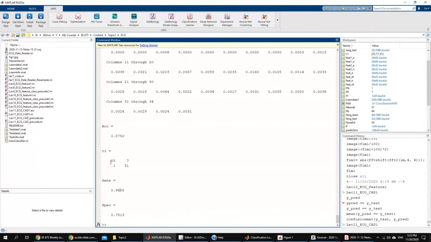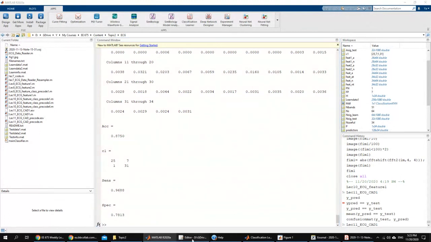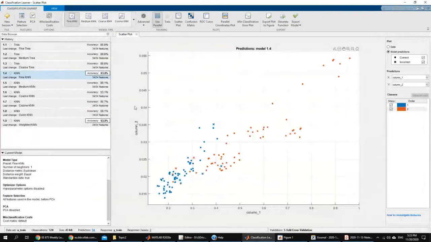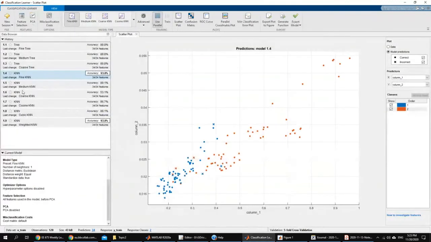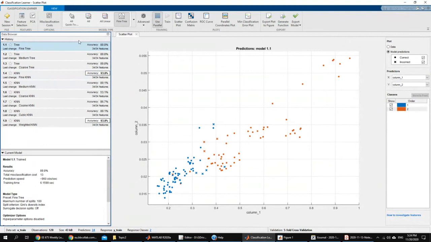Okay, let's start with this first of all. Do you know how to get a model from the classification learner and embed it in your code now? Do you know how to do that or not? Let's try another one that is not KNN. Let's try tree. The tree model is about 89%. It's not the best one, but we can use it and try it.